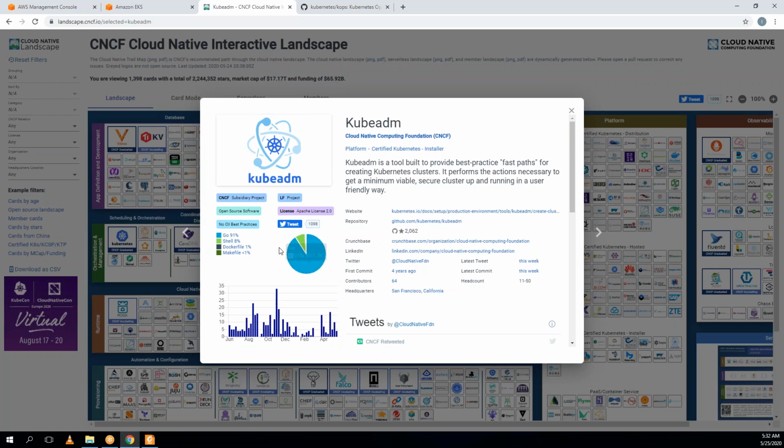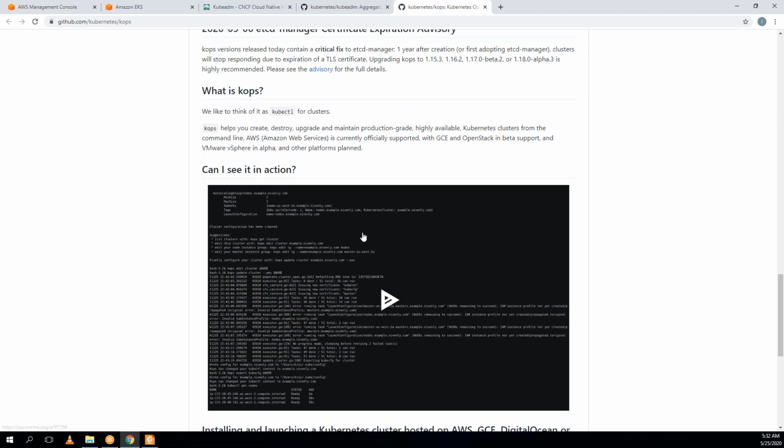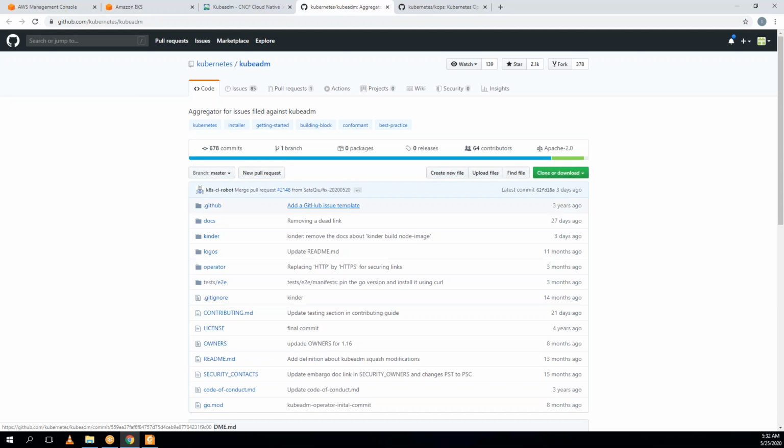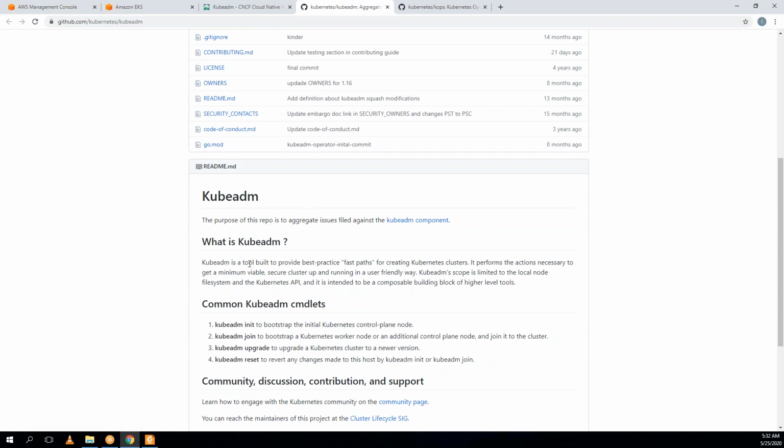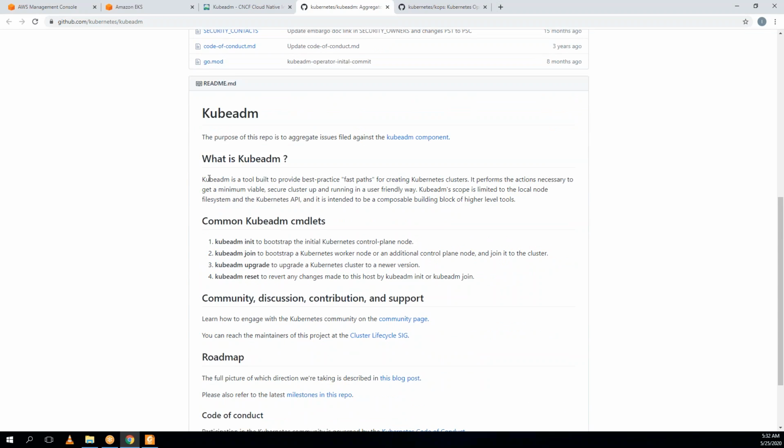So if you really want to contribute to this application, you should know a bit about Golang. And if I scroll down, we can open this page also. You can see this project has 2,000 stars, and how many contributors? 64 contributors, right?